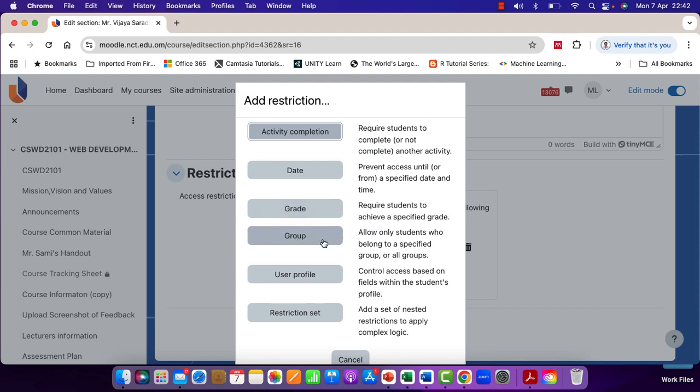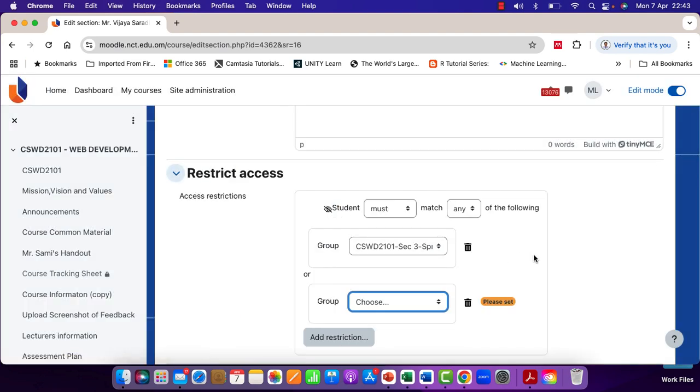You can select a group, which is the fastest and the easiest way to restrict access to a particular group of students. If you want to restrict a particular section of the Moodle course page to individual persons, then you can use user profile. Because in the user profile, you can write the email address of each student or the username of each student. But as I have said, it is better to use the group if you want to restrict access to a particular group of students.